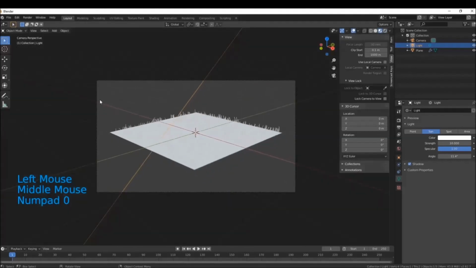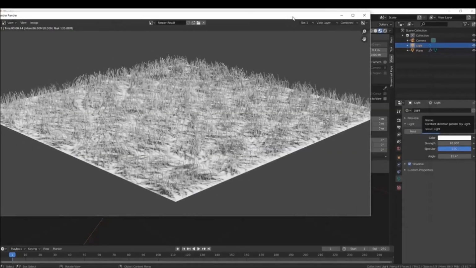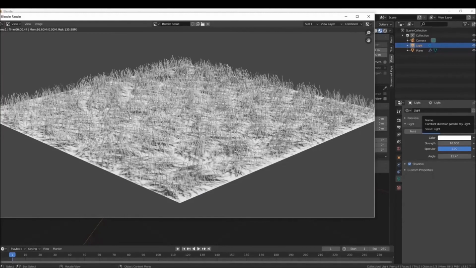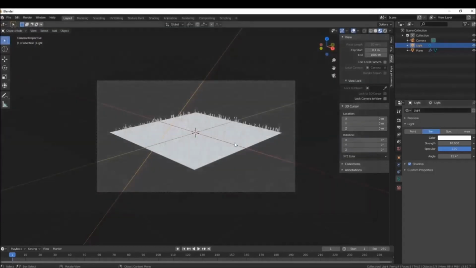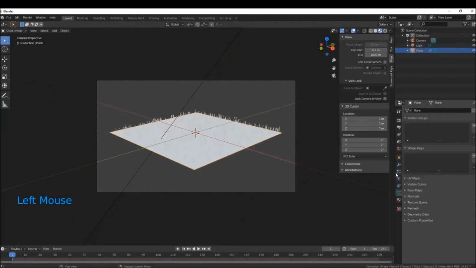I'm going to come out of render mode. I'm going to hit numpad 0 to take us into the render view or camera view mode. And now I'm going to hit render. So this is what our environment currently looks like. And it looks a little bit, how should we say, messy, but it's kind of giving us what we're looking for. It doesn't quite have enough grass particles.